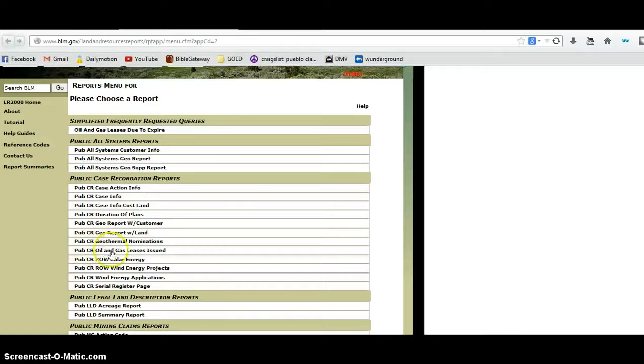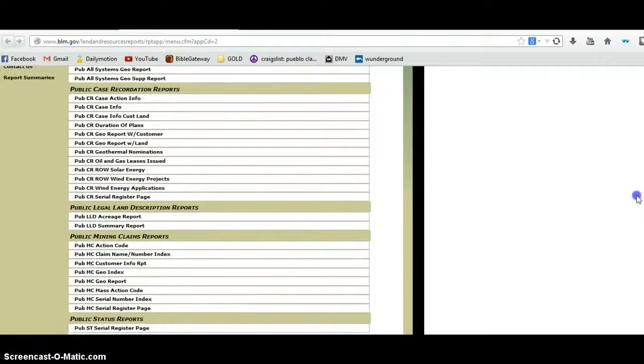So if you want to find out if there's any oil or gas exploration going on in your area, you can find it right here. So where they frack is not really secret if you know where to look, people.